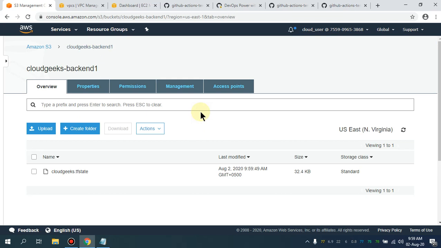Why am I doing this? Because these runners are going to exit and your code is going to vanish, so your state file is not going to be available for the next time. For that particular issue, it is highly recommended that you set the backend as well. I'm using the S3 bucket as the backend.